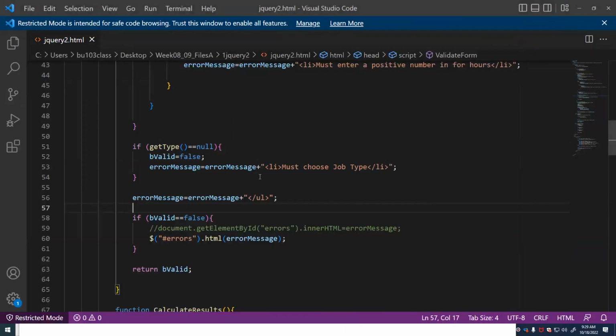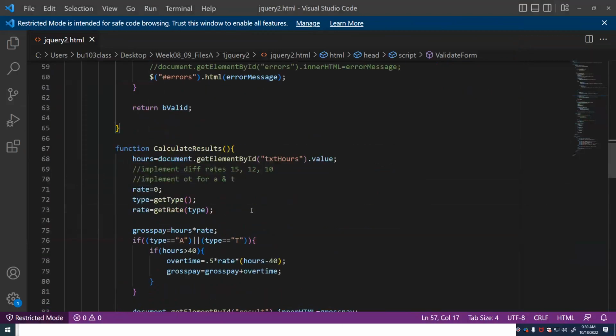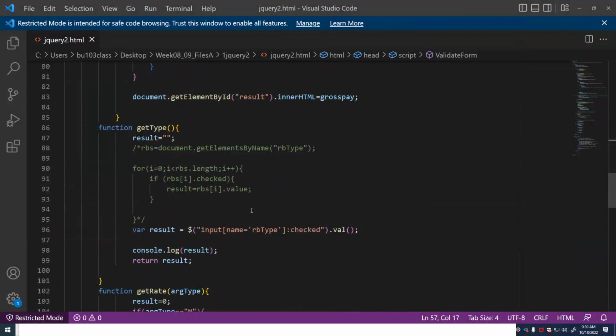Can't tell you how valuable that console log message is. Allows us to really see what the values of different variables are if things are not working the way that you want them to. I would comment out these before I put it in production or delete them. But again, while you're debugging, they're very useful.